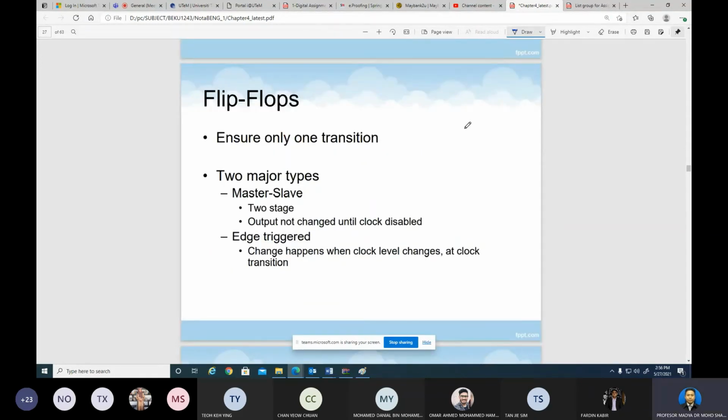All right, so next we go to flip-flops. Flip-flops and latches are actually the basic storage elements. It's almost similar to the latch. A flip-flop and a latch are basic storage elements that operate with the signal level. For the flip-flop, it ensures only one transition.